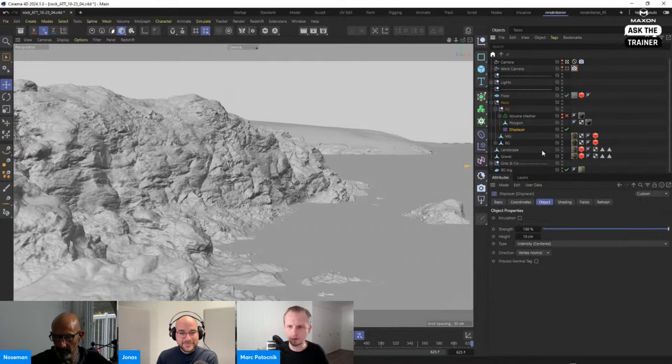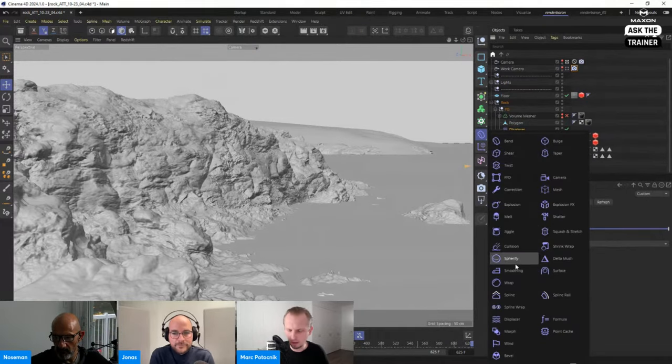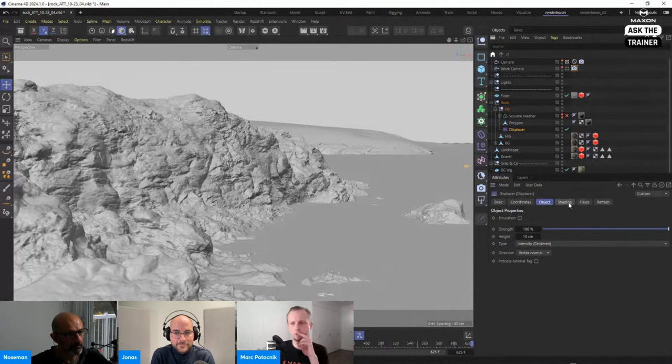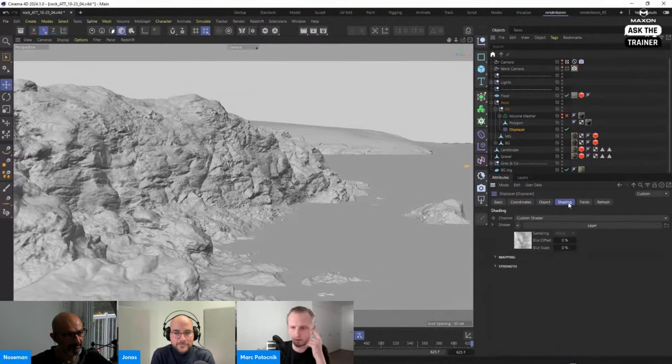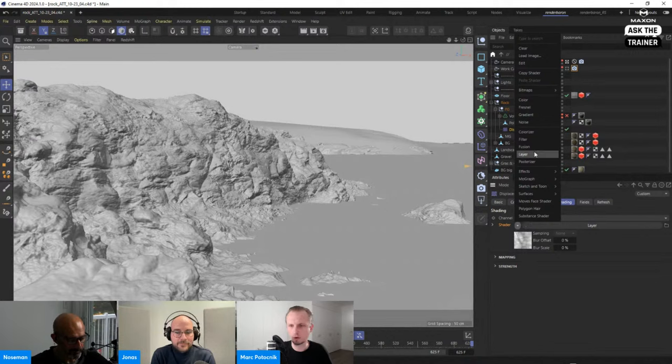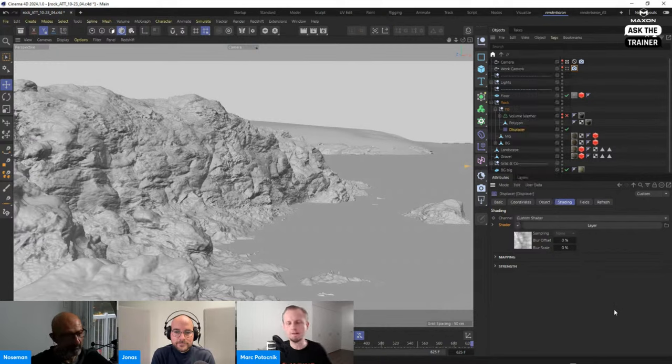Let's have a look in the Displacer deformer. You can find the Displacer deformer in the deformer menu. I have to search for it all the time. Where is it? Displacer. Here it is, with that wavy symbol, Displacer. And inside the Displacer, you can load shaders in the Shading tab, of course. There is the shader slot, and here you can load all sorts of classic Cinema 4D shaders. Why classic Cinema 4D shaders? Why not Redshift shaders? Because deformers can only deal, at least at the moment, with classic Cinema 4D shaders and not with Redshift shaders. I'm not sure that it's ever to come, but for now it's only the classic shaders that fit inside the Displace deformer.